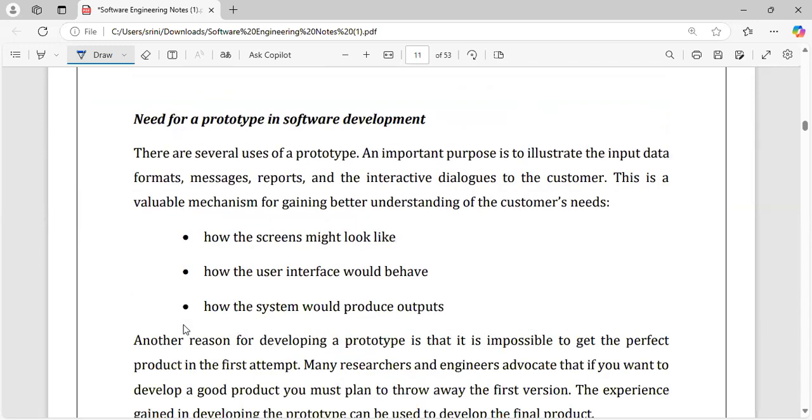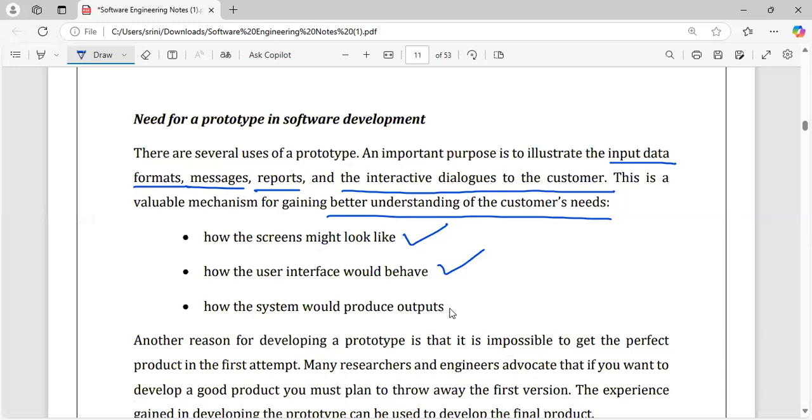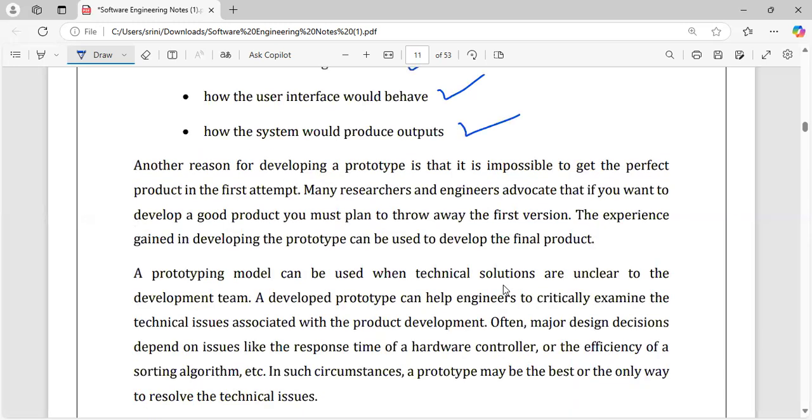What is the need? There are several uses of a prototype here. It is to illustrate input data format, messages, reports, and interactive dialogue with the customer. It is very much needed to gain a better understanding of the customer needs, how the screen might look, how the user interface would be, how the system would produce output. Another reason is that it is impossible to get a perfect product the first time. So the experience gained in developing the prototype can be used to develop the final product.